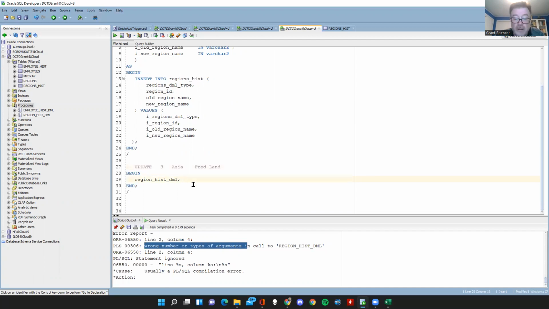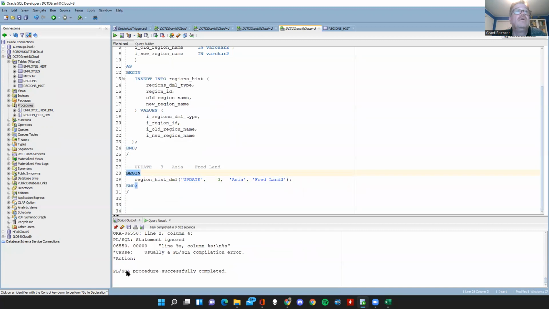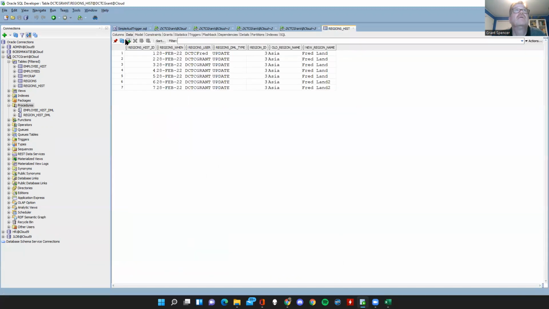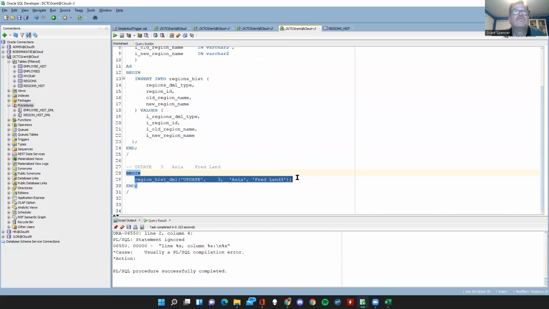So I'm going to copy, open, close, paste it right there. And so what I'm doing is I'm passing update, comma, I'm passing a 3, comma, I'm passing Asia. And I'm passing Spreadland 3. All right, so this guy is now a procedure that we'll be using in the trigger. So when I run that thing, and I do a quick run, there's Spreadland 3. So this is the procedure that the trigger is going to call.